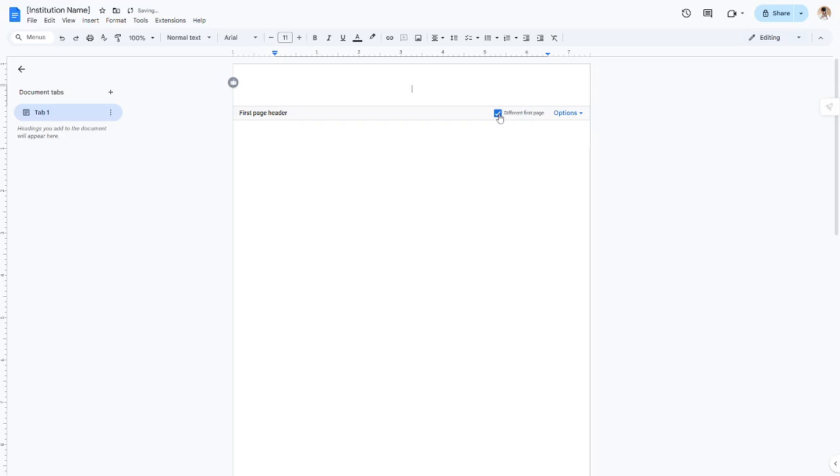With that setting in place, you can paste your copied text right into the header area. Right-click in the header section and choose Paste, or simply use Ctrl+V or Command+V, and there you go. Your first page now has a unique header.